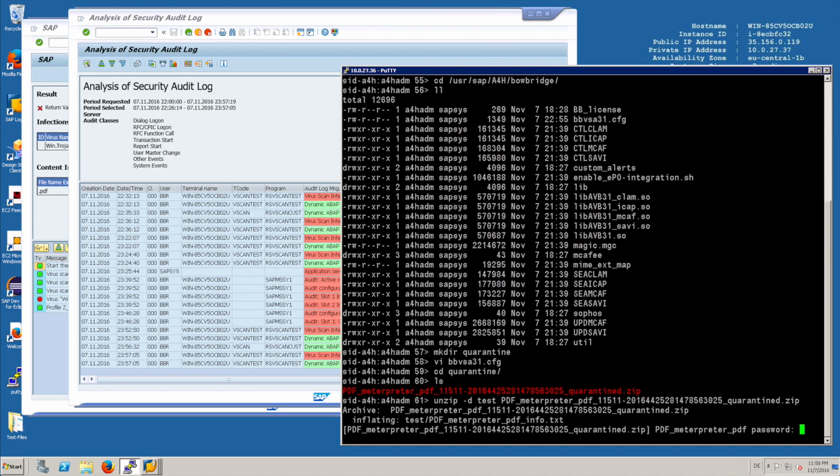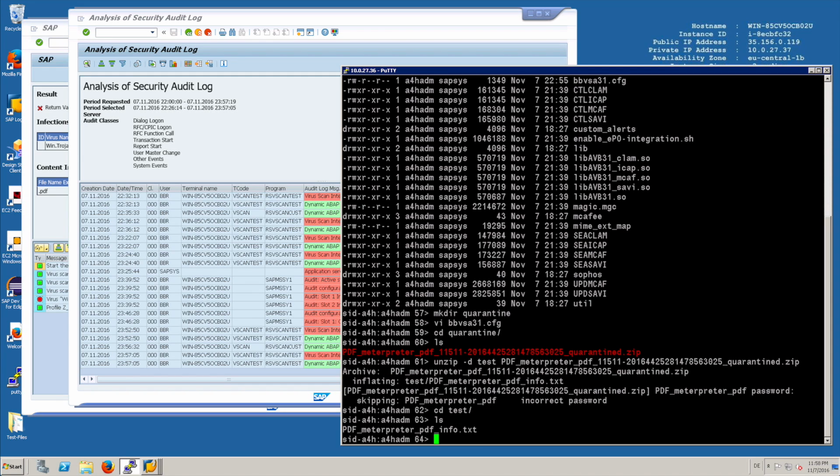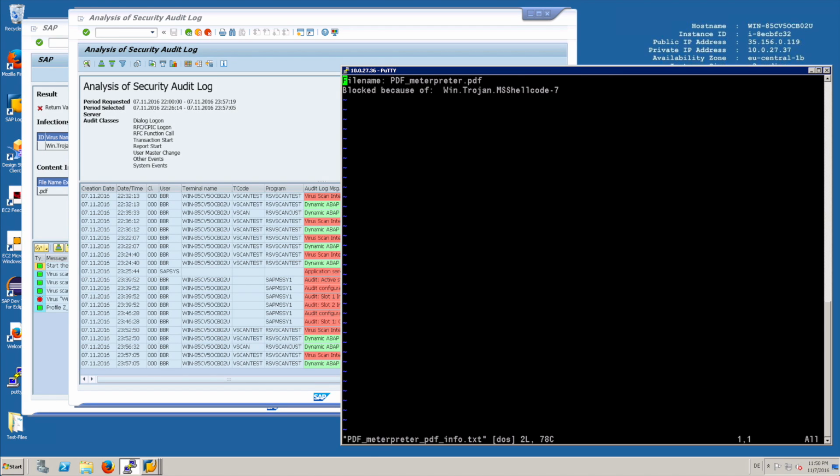And you see one of the files is already being inflated. That's the info.txt file. And the actual malware file is not being extracted. For that, it is asking for a password, which I am not going to give it at this point. Now, if we look into the test directory, we will see there is the info file, which contains the original name of the file that was uploaded, as well as the reason why it was blocked. In our case, the name of the malware that was detected.